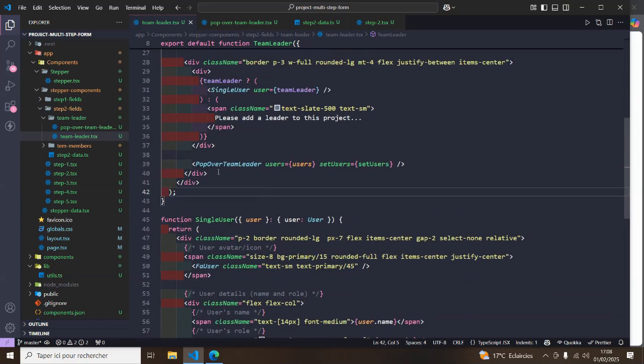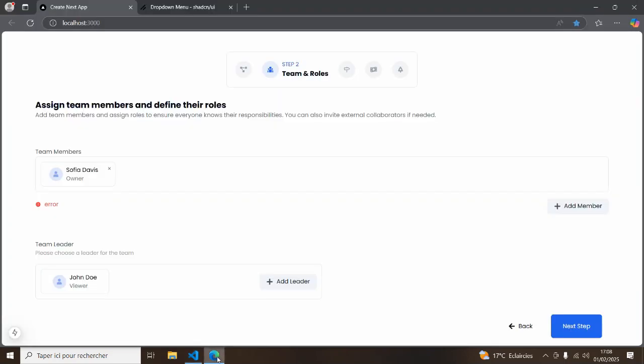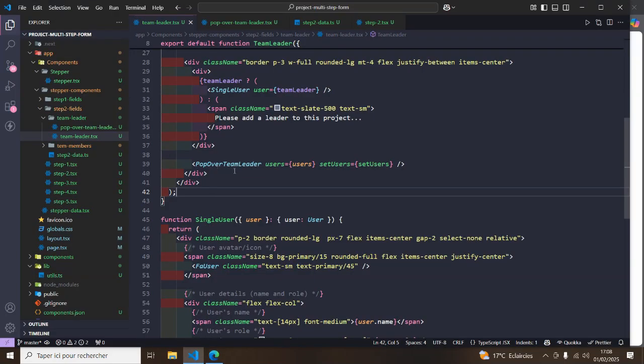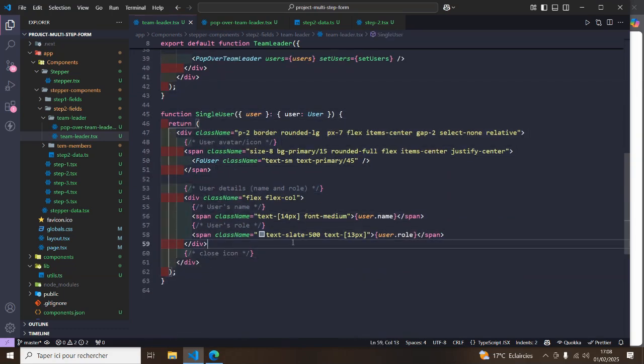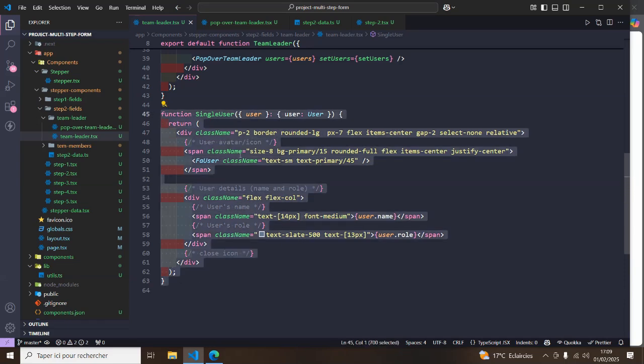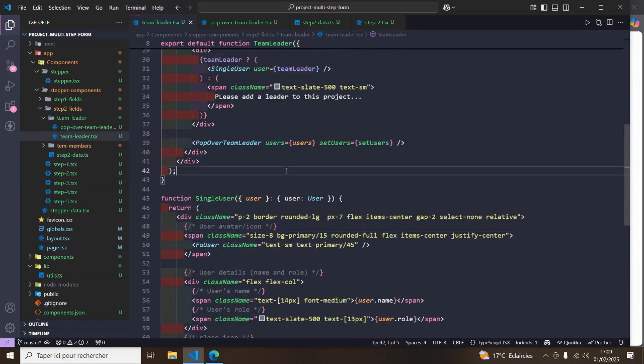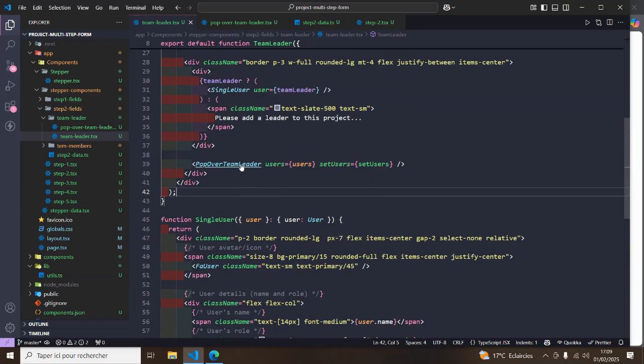And finally, we're going to use this pop over team leader, which is at the bottom, inside this border, which is this component whenever I click on the add leader. So this is the component, which is the pop over team leader. So here, it's a basic component of single user. So we're going to render each card. So this is the icon, and this is the name, this is the role. So I'm not gonna get into this. It's pretty simple to build. So now let's go to the pop over team leader.